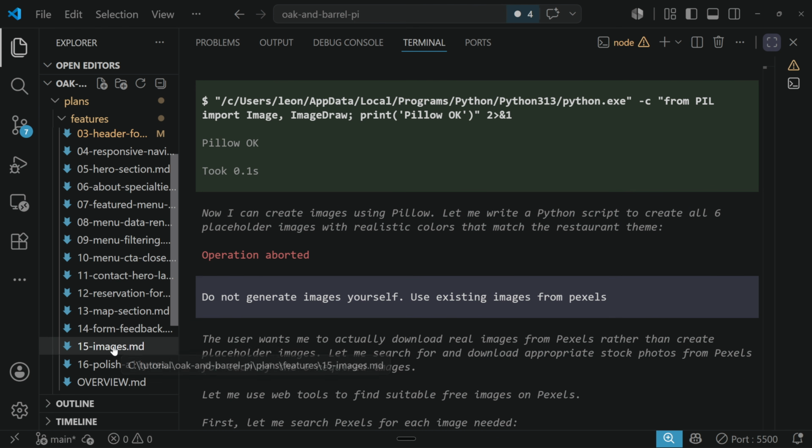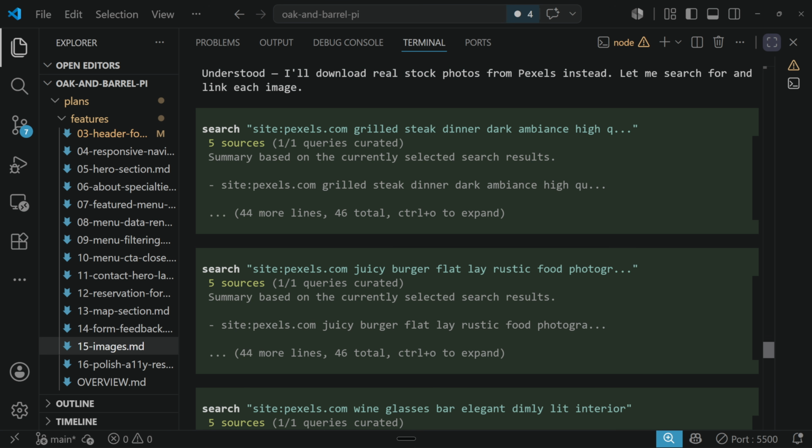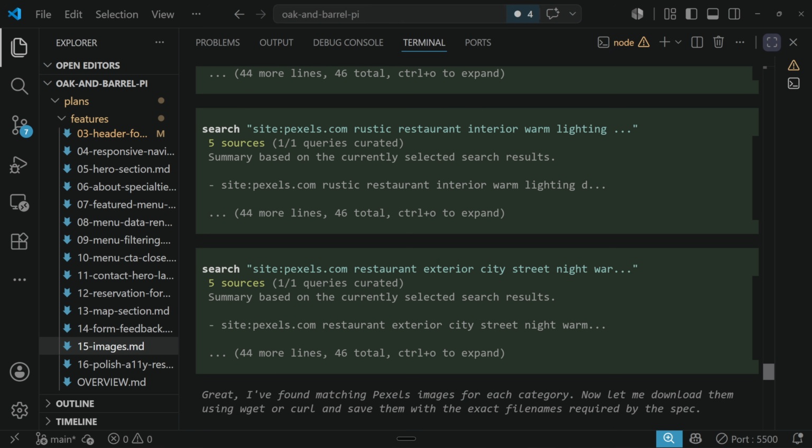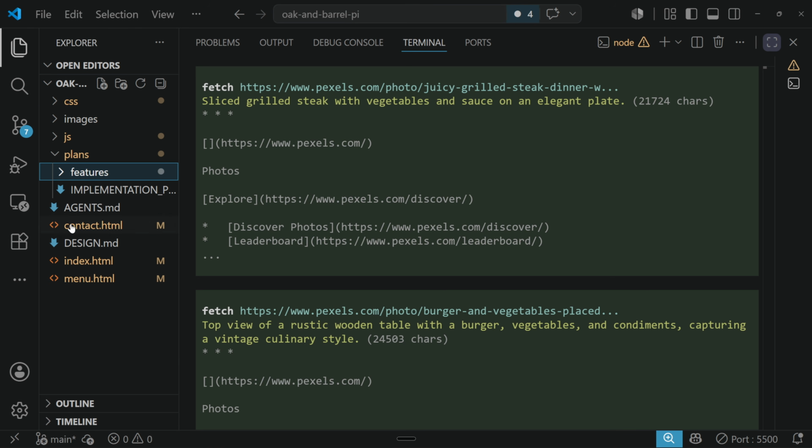Alright, so we're on step 15, which involves downloading images from Pexels, so stock images. And this is why we installed that web search functionality earlier, so that our agent can actually use a web search tool to look up images on Pexels. And now Pi is downloading those images as well.